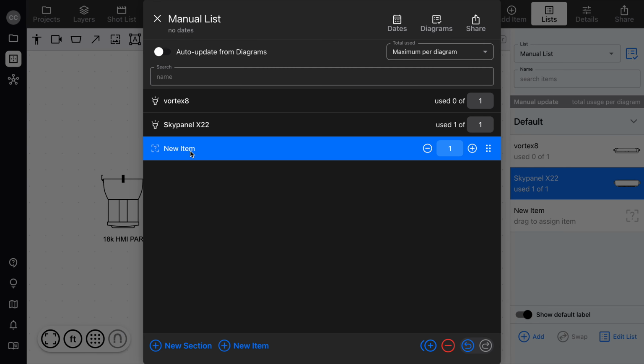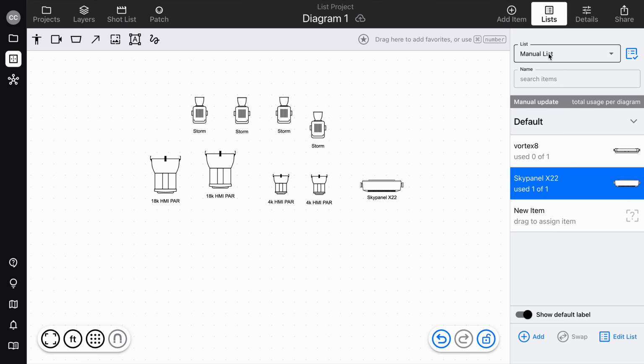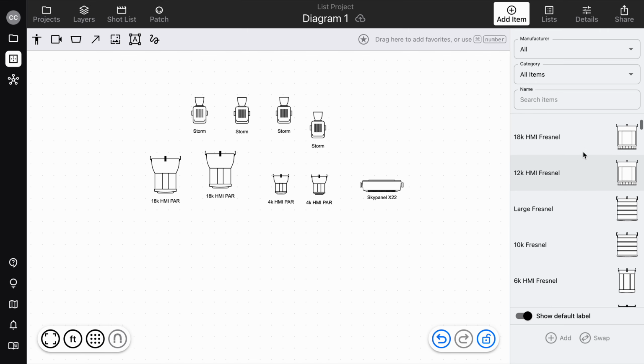Now, one thing I can do is add a new item. Let's just call it new item. You see, it didn't actually link to anything there, and it has this little assigned diagram item, this little question mark. So that means this can still be linked to something, and there are a couple ways to do that. One of them is I could go to the add item, and I could find something here that would represent what I'm thinking that list item would be.